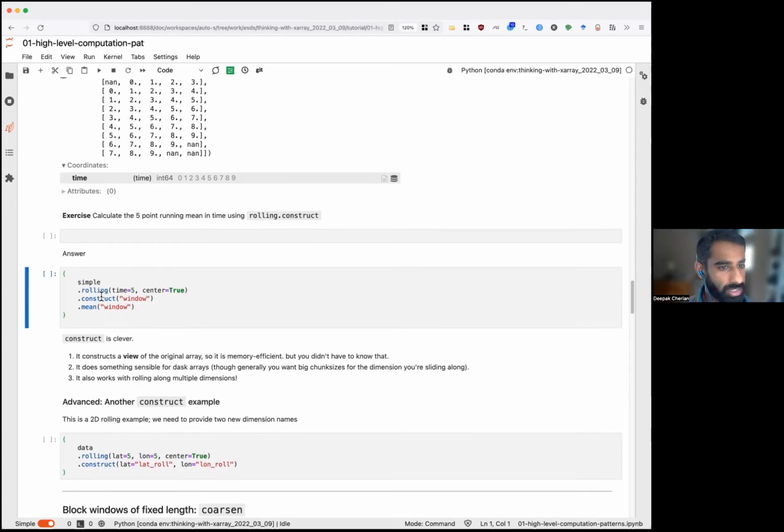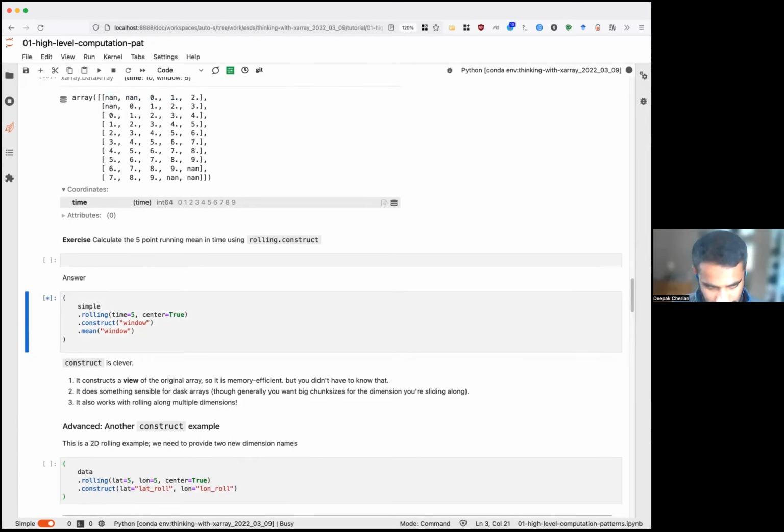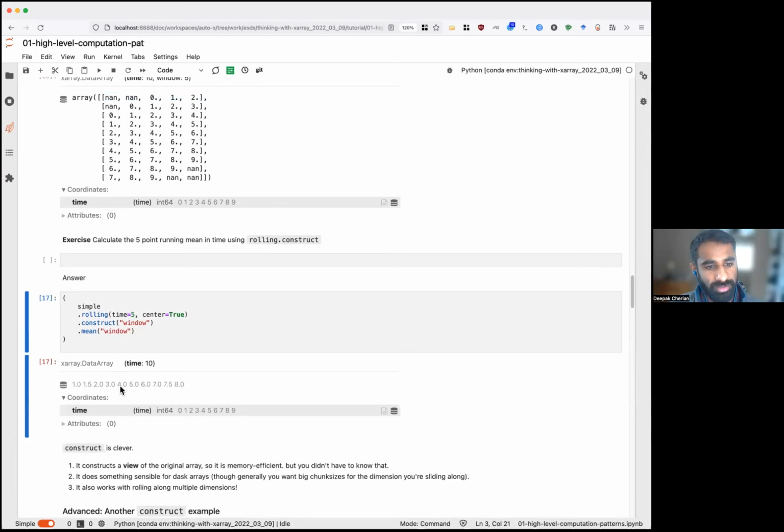And so here's the answer. The first bits are the same as above. We construct this little 2D array. And then now remember that these 5 points are your windowed view, right? And so all you have to do is just take the mean along the windowed dimension. As you do that, you'll end up getting the 5-point running mean.